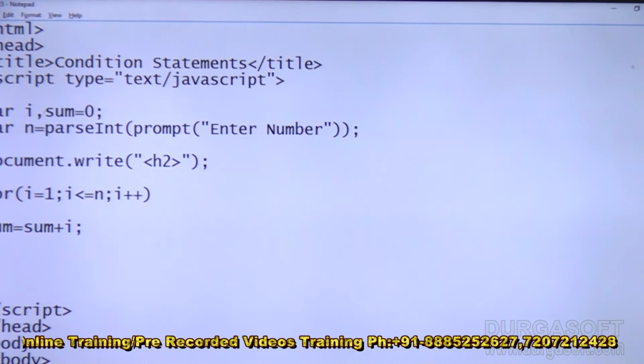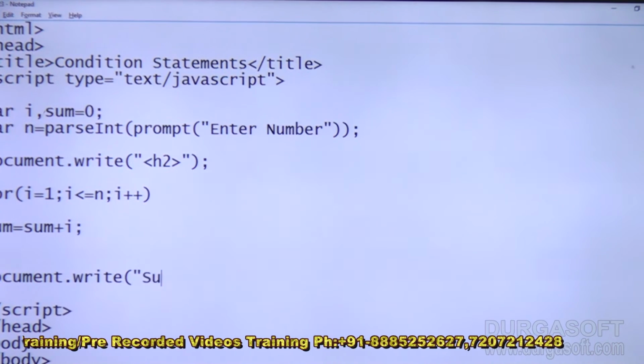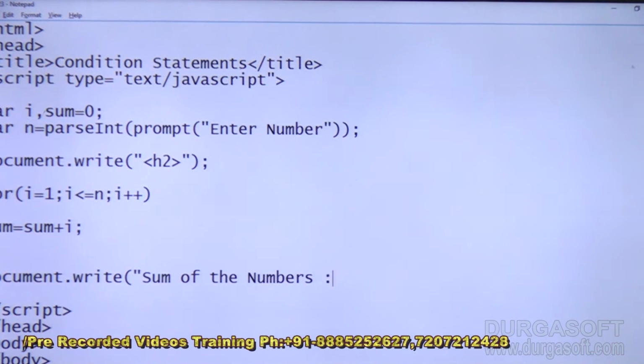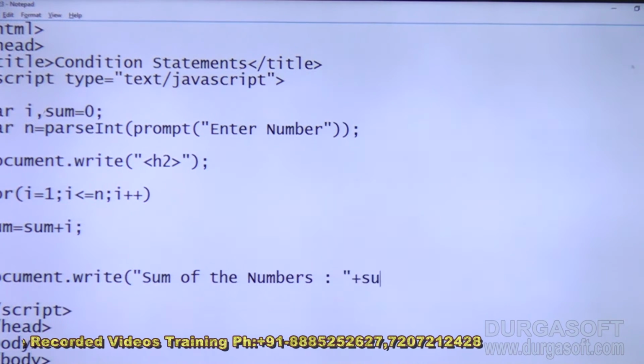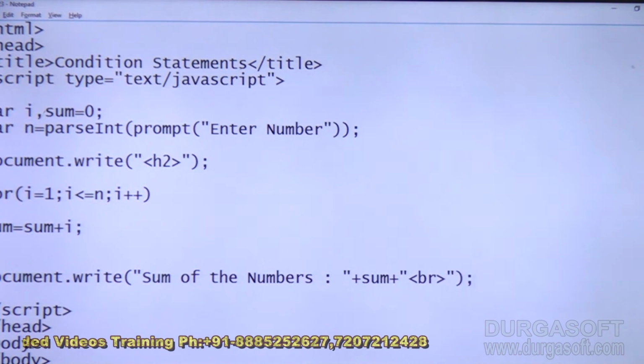So here after the loop you print the sum variable, you will get the total sum. Sum of the numbers, just one message. Where is the sum of the numbers? In the sum variable. Save it.